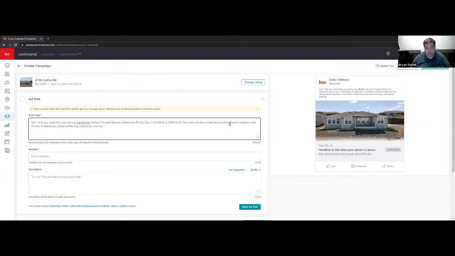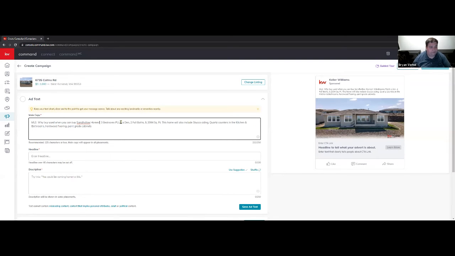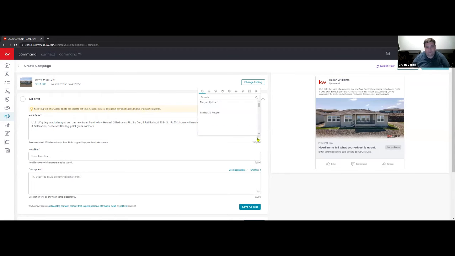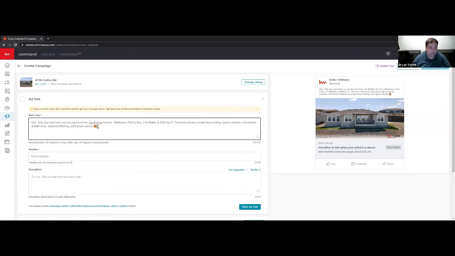So we're gonna come in here and we're gonna take a bunch of this out so we can get what we need here. So when you can buy new from Sand Hollow Homes, and now here's the fun part. We're gonna add emojis. Now, why would we want to add emojis to this? Get attention. Exactly. So this is not a paper ad. This is a social media ad.